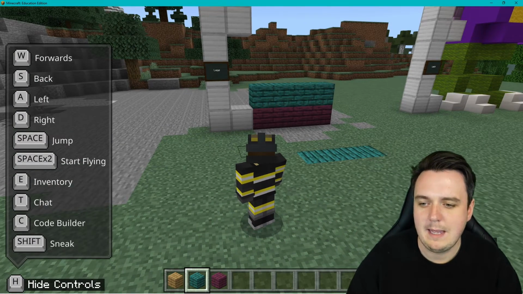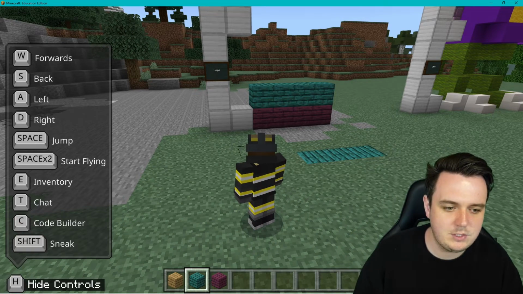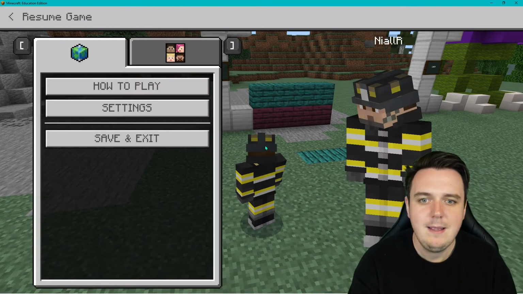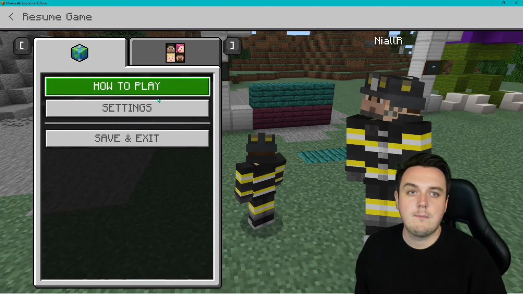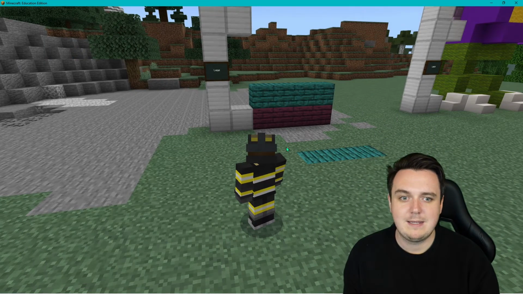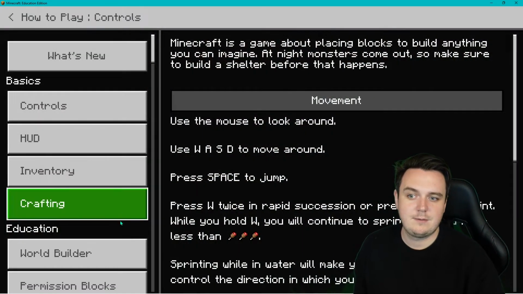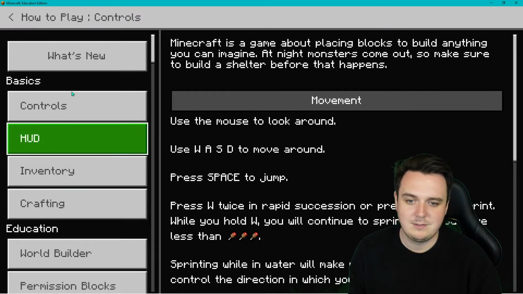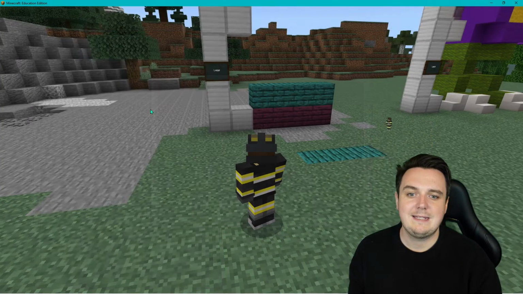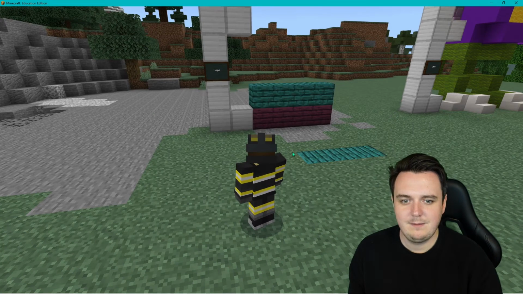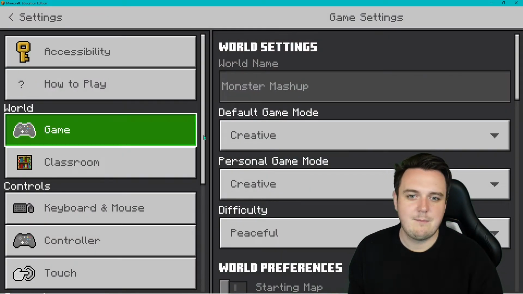But the next thing I want to show you is if I press escape, we have access to more settings. So we've got how to play, so it'll actually give us the tutorials and all the how to do everything. We've got the settings as well. So here we go. We can change some of the settings.